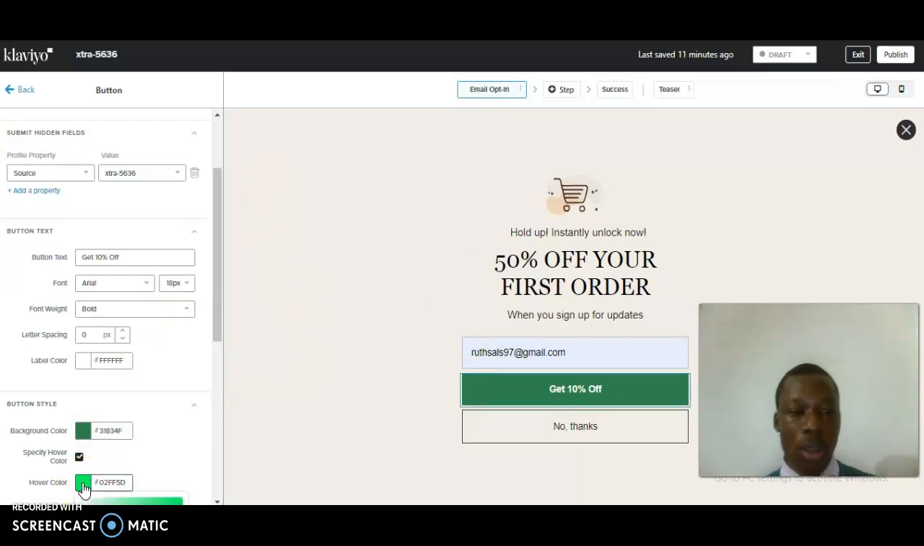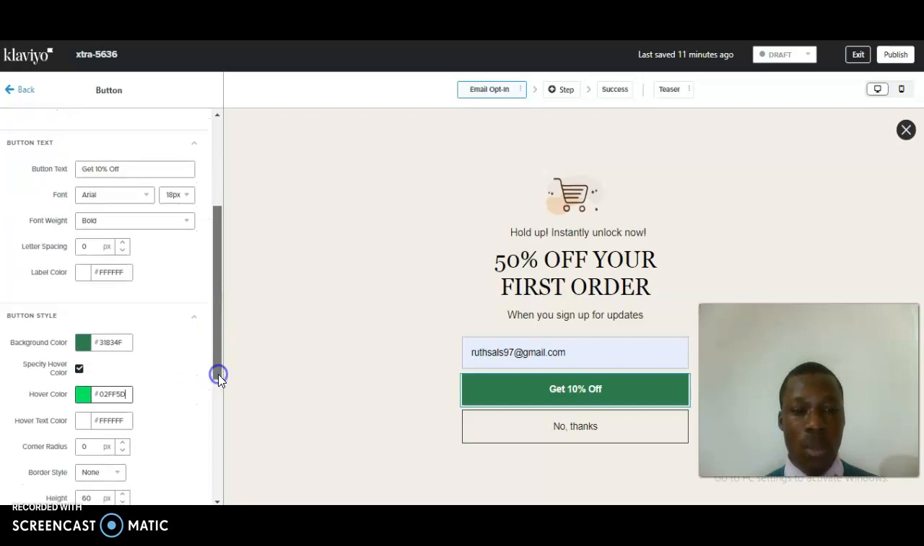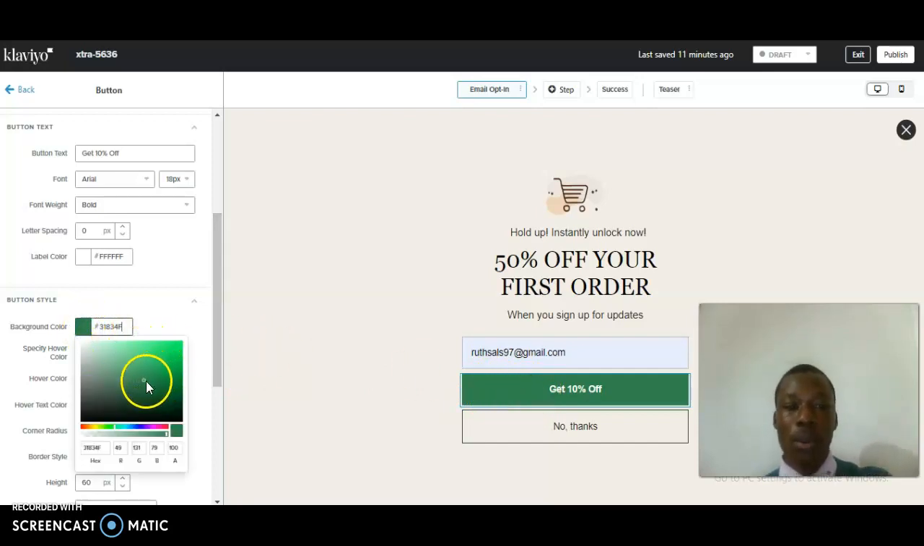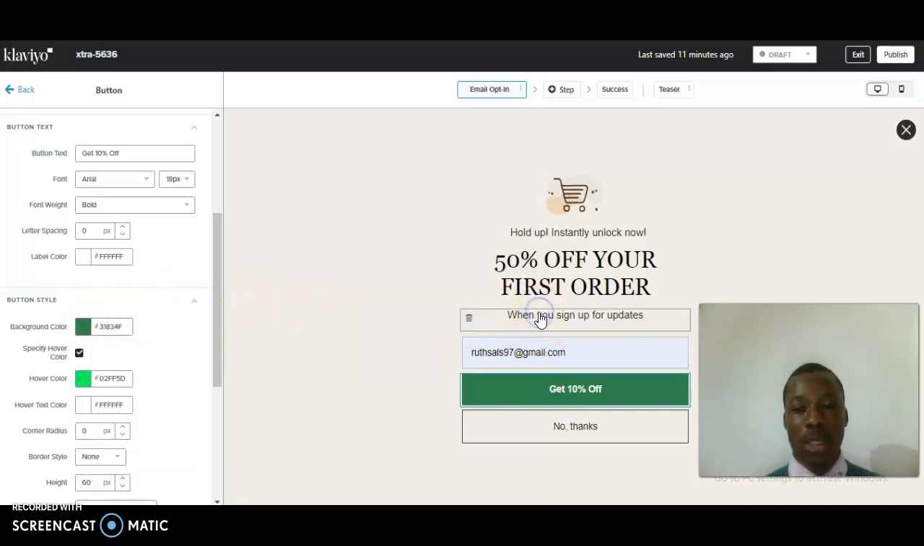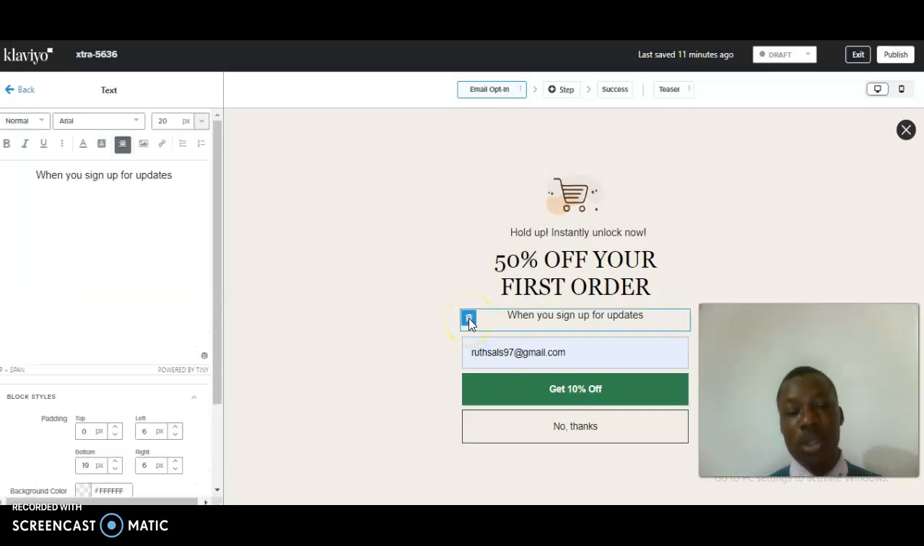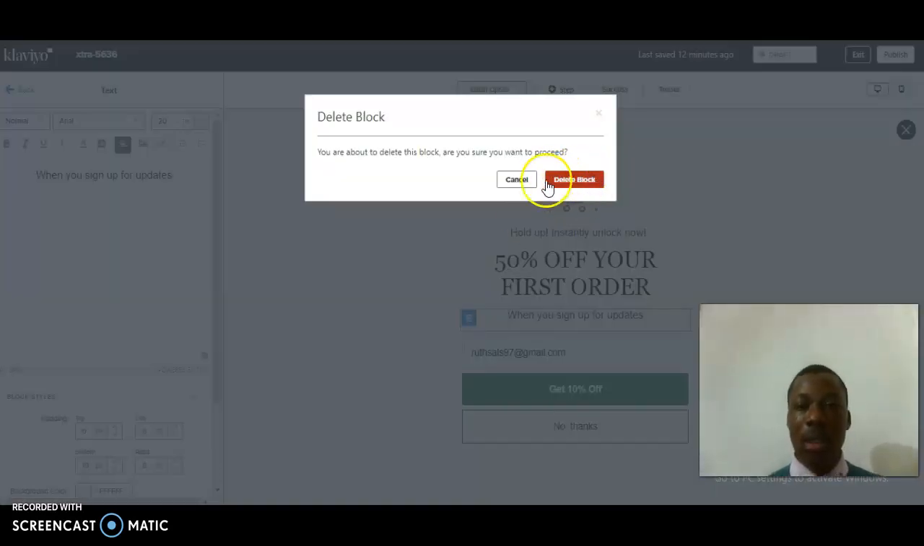This hover color is the one that will appear immediately an audience clicks on this button. It will change automatically. So if you want to change this color, you can change it by clicking on the color. In this section also, if you want to remove this section, there's a remove section there. Click on this button immediately if you want to remove it. So now I want to remove this for you guys to see it. You can see delete block. So I have to delete this block now.